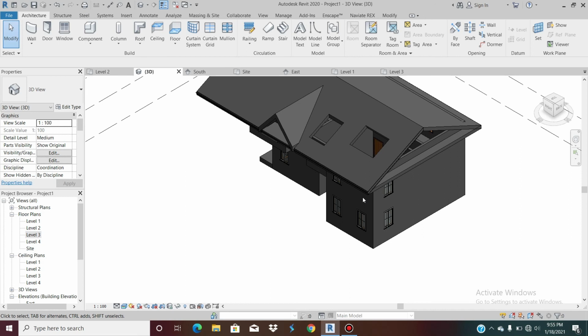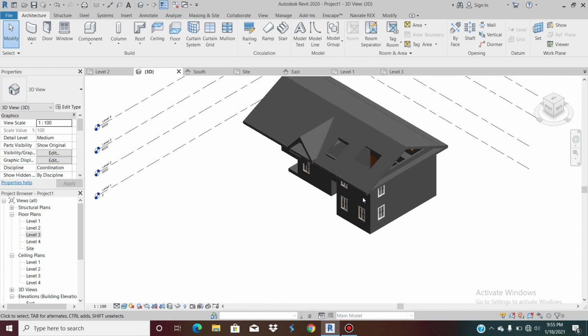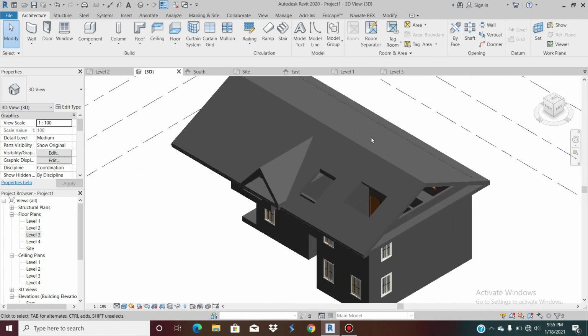Okay, I think we're going to stop here. I said we're going to try cutting, but the time is going far. So let's stop here. I hope you guys understand some few basic things on the roof.